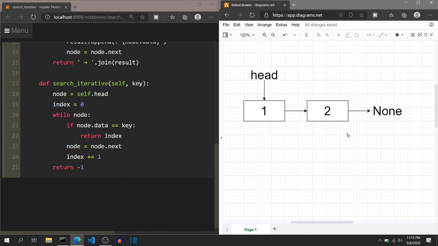Suppose we pass a data 3 or any other value that is not present in 1 or 2. So again, let's say we have passed key equal to 3. The function will start by tracking the node that will initially point where self.head is pointing, and an index that tracks the index of the node.